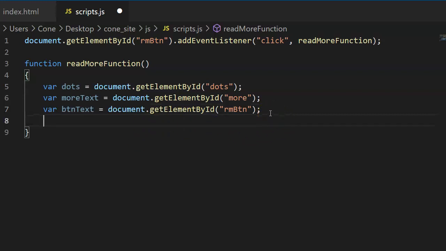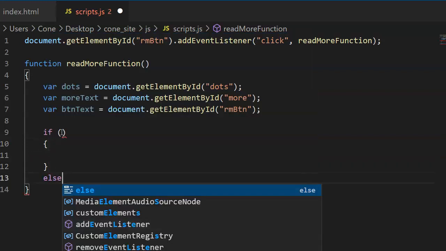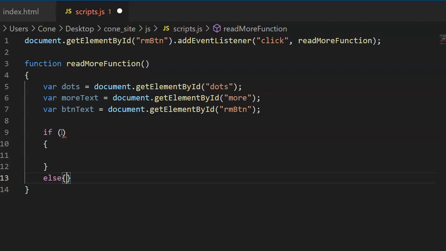Okay, and this is actually going to be pretty simple. What we're going to do is set up an if-else statement. So if whatever's in these parentheses is true, I want it to run what's in these brackets. Else, if what's in there is not true, I want you to run what's in here. Okay, and it's actually going to be pretty simple.